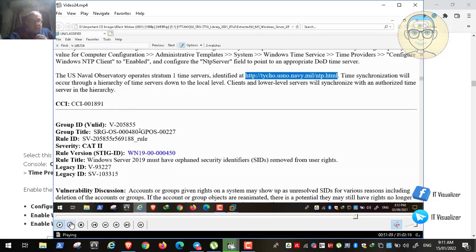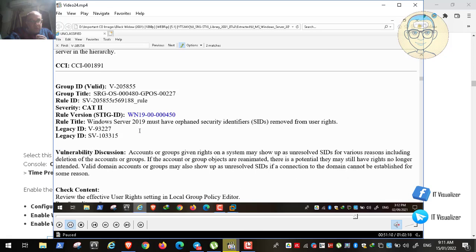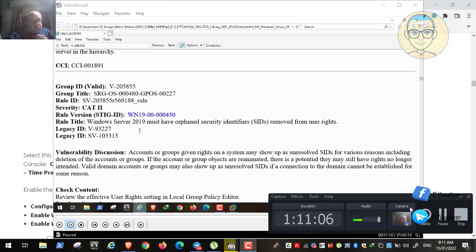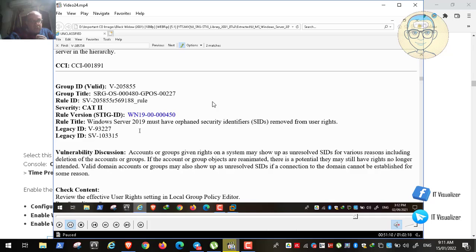But I think we have passed a lot of time. Let's see how much time we have. I will stop at this recommendation that Windows Server must have orphan security identifiers removed from user rights. So we will stop at minute 51:10.